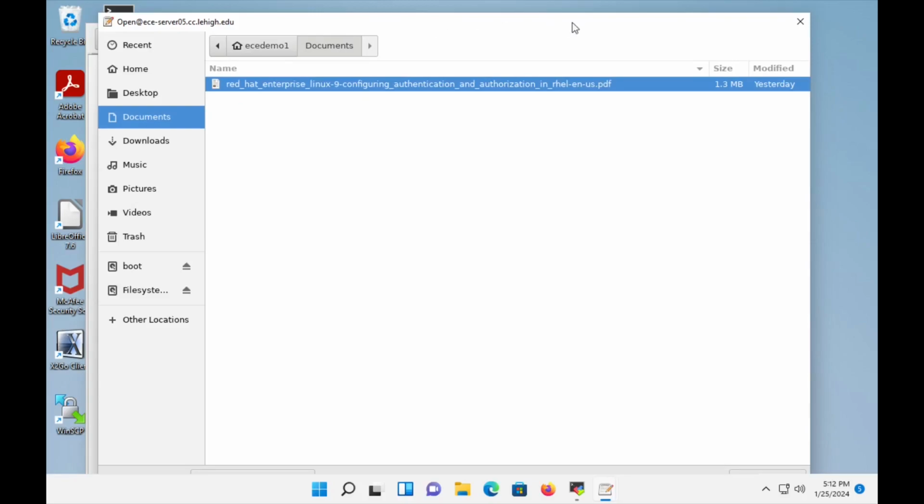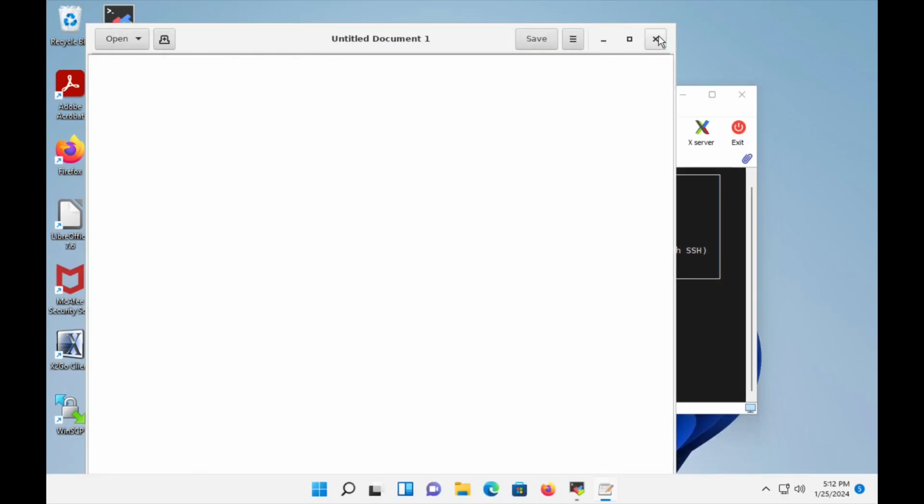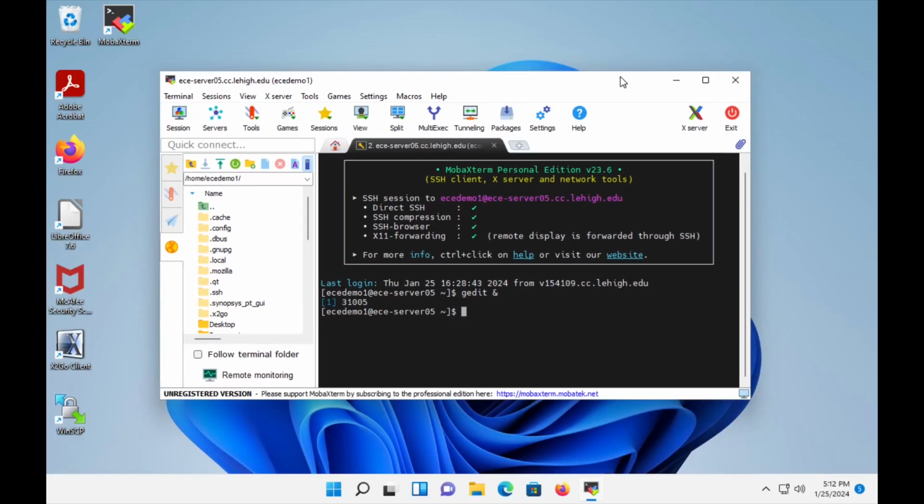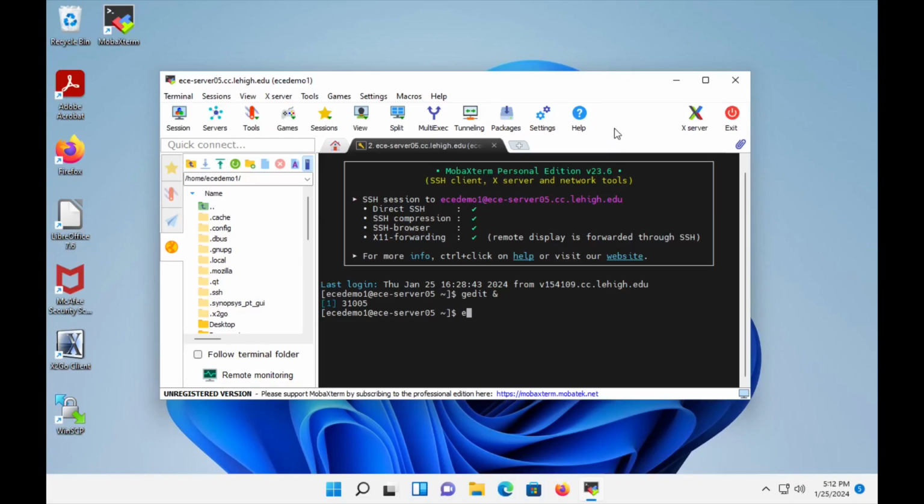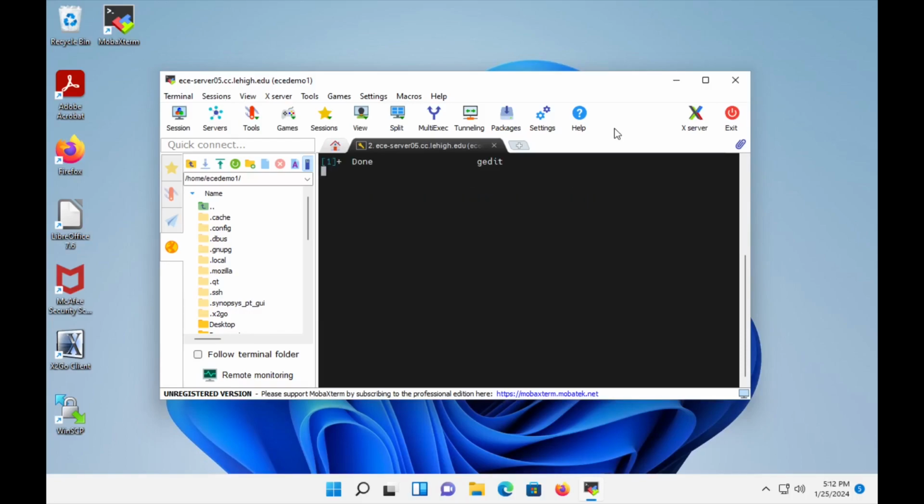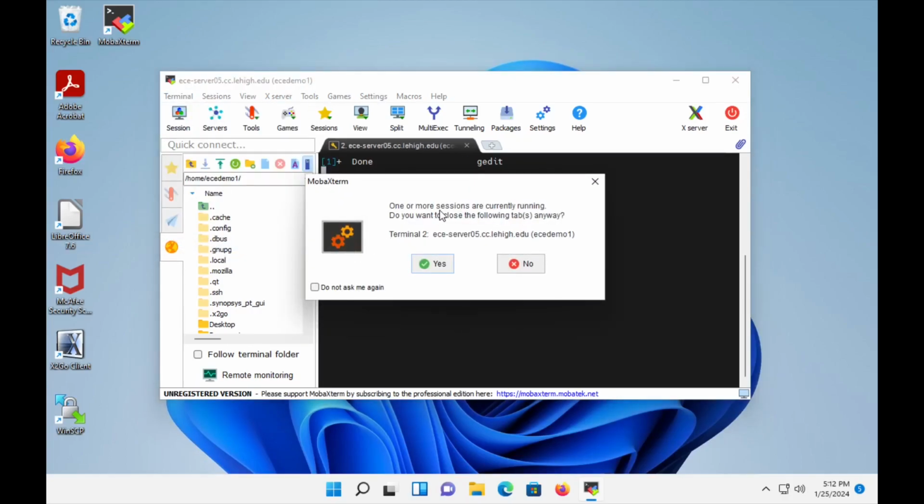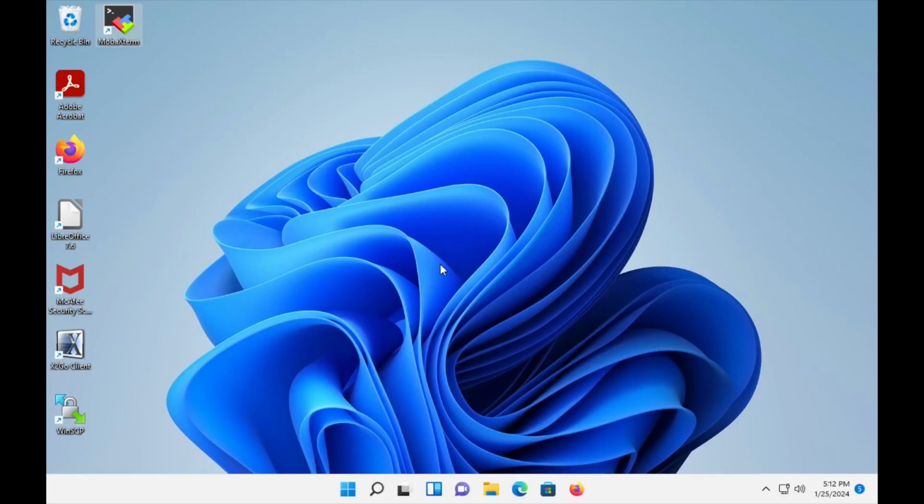So that's how you open a graphics program using MobaXterm, and it's a way to connect into the ECE Teaching Lab Linux platform. When you're done and you want to exit, you would just type exit, and that will close your session. And then when you want to leave, you can hit terminal, and you can type quit. And so, do I want to close? Yep, I want to close. And that's all there is.